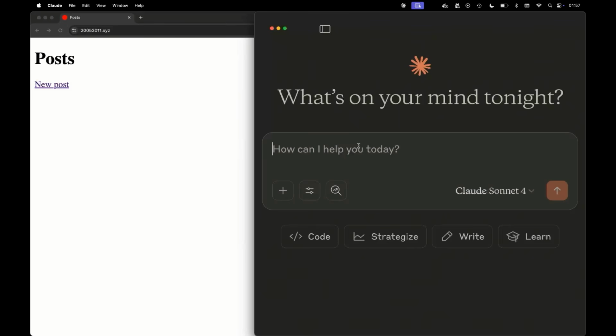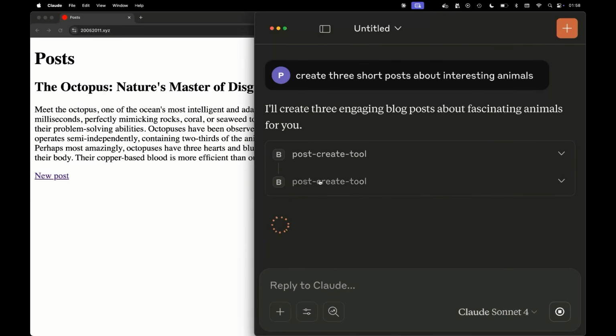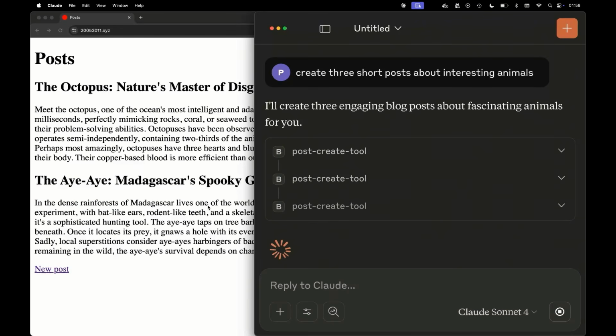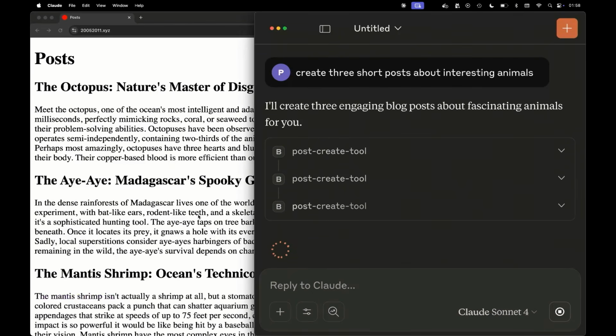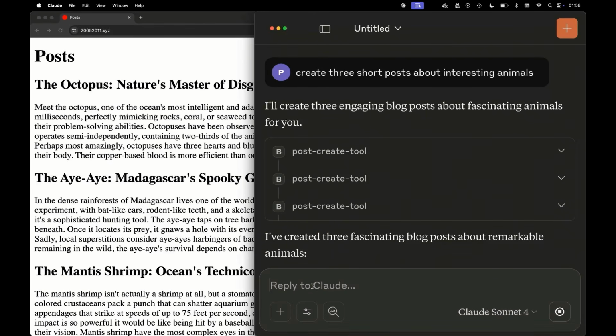Let's ask it again. This time, create 3 short posts about interesting animals. Now you can see it actually runs one of our tools. Here it is. We have a first post about an octopus. The second, about an eye, whatever that could be. Should be interesting. And about a shrimp. This is real time, so it's one-to-one real time.